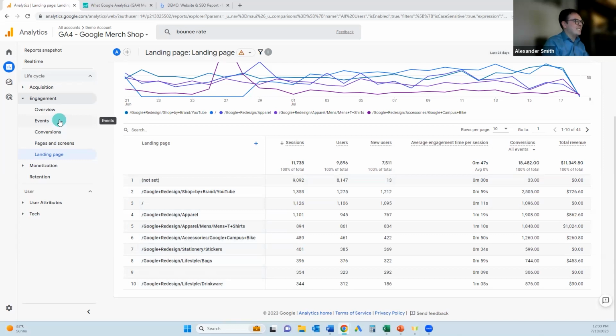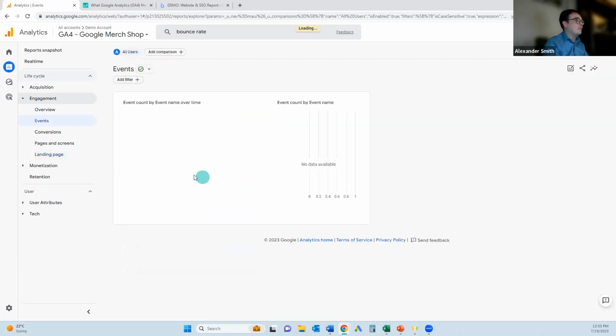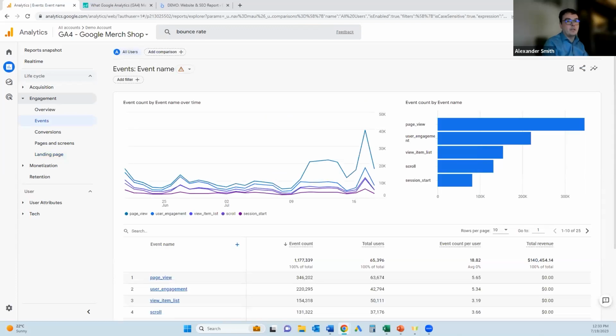Now let's get into some of the slightly more technical stuff. Look at events. Events are the heartbeat of GA4. This is how activity on your website is being measured. Events are any specific interaction or occurrence on your website that you are measuring. Don't worry about this screen too much for your reporting. It's not something that in and of itself is particularly useful for reports.